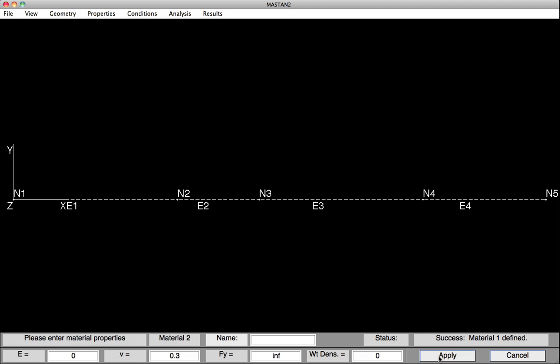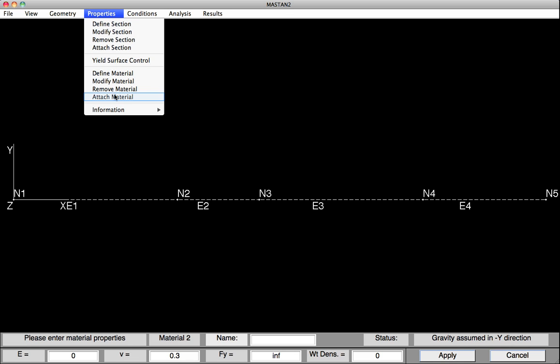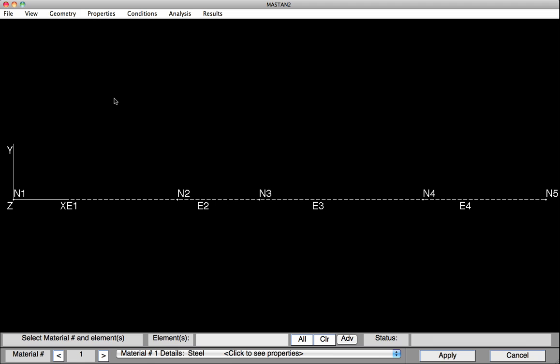It should be noted that because second order effects are insignificant in designing continuous beams, that factor we put against E, the 0.9, will really have no impact on our results. We'll now attach that material property to all the elements. So we go under Properties, Attach Material, select All, and hit apply.